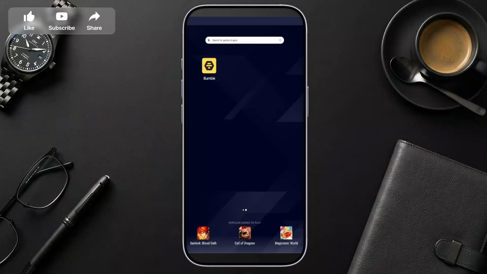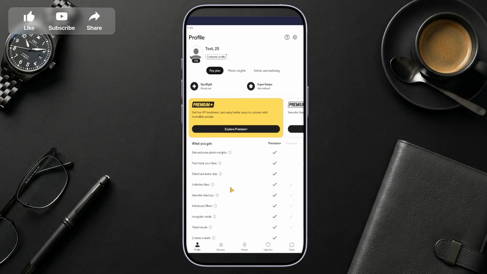In today's video, I'm going to teach you how to add a video to your Bumble profile. To get started, open the Bumble app on your mobile device and log into your account if you are not already signed in. Make sure you are using the correct account since any changes you make will be visible on your profile once they are saved.